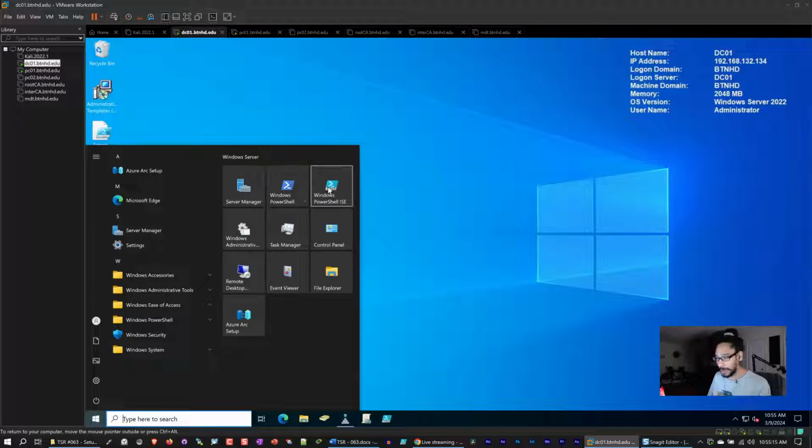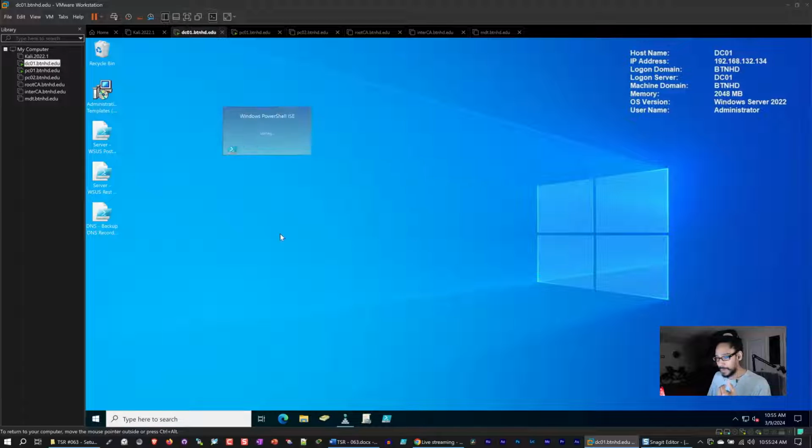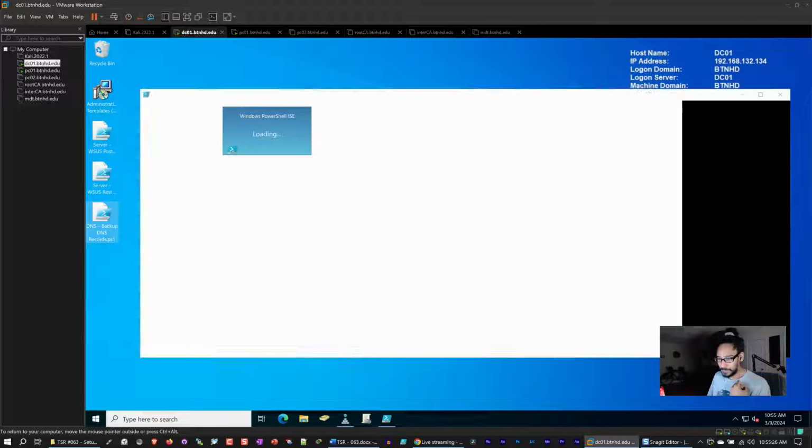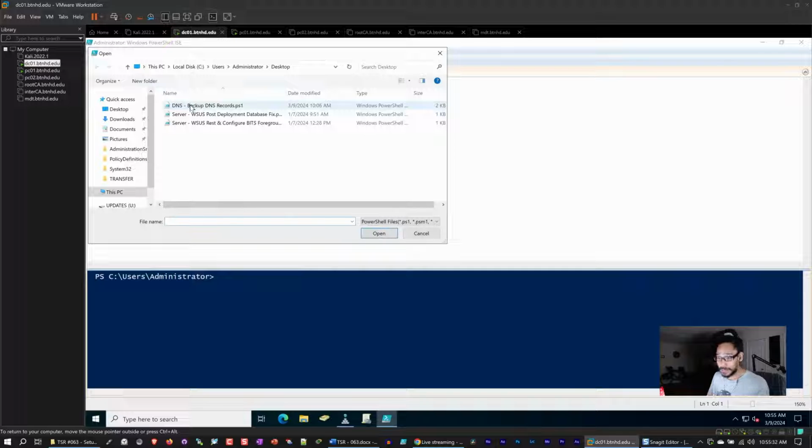So I'm going to click on Start. I'm going to right click on the Windows PowerShell ISE, go to More, and run it as an administrator. The PowerShell script is on the desktop, DNS backup. So I'm going to go to File, Open, and we're going to the desktop, and we're going to open up this PowerShell script.